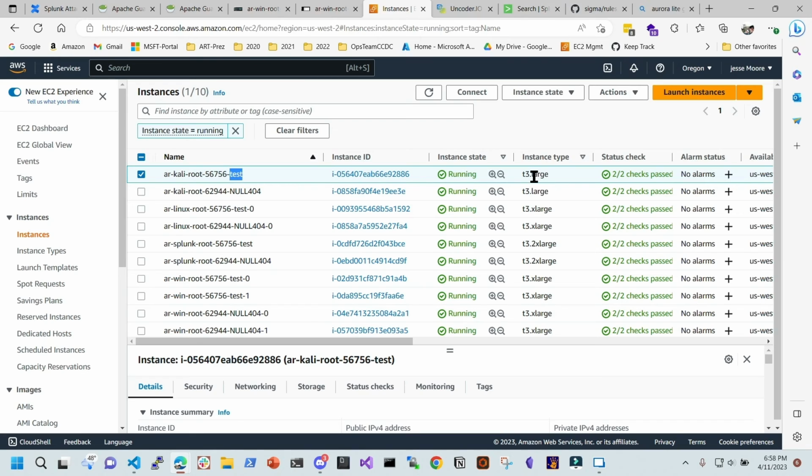These are T3 larges and extra larges, so they're not free. They're definitely costing some money. I don't know at this time, I'll let you know later. But it's going to be a little skewed because I've been spinning this up and spinning it down a whole bunch of times.